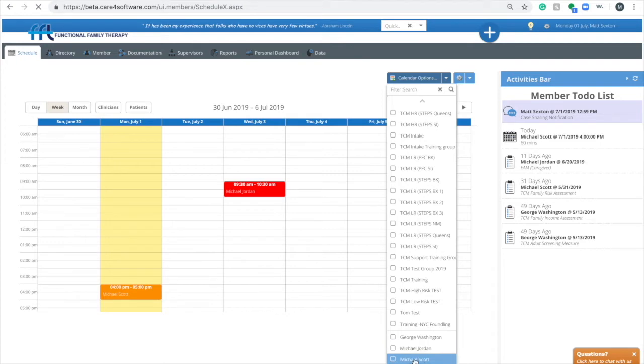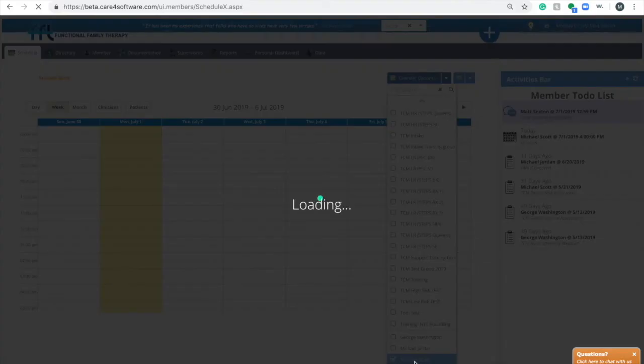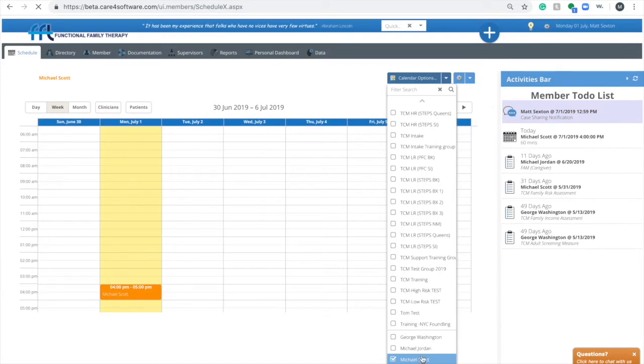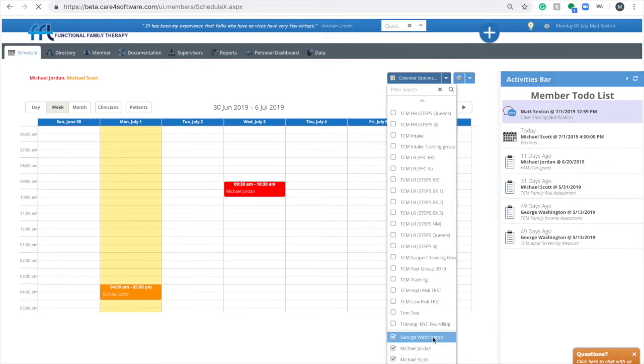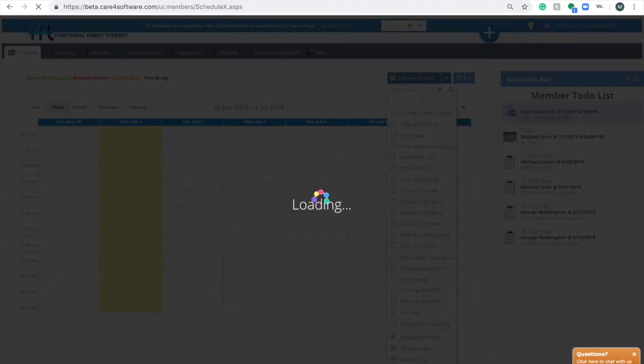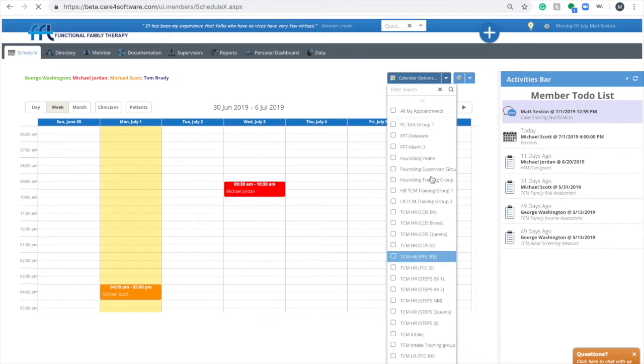So if I just want to see Michael Scott's appointments, I can click on him and only his show up. Or maybe I also want to include Michael Jordan's appointments too. I can include both of them. If I want to include all of them, I can do so. Again, having your all my appointments checkmark is a great way to be able to see all of your clients. Now, you also have the ability to search your calendar too. So if you want to search for a particular client's name, or maybe a name of a particular appointment, you can do so here and search to find the appointment you might be looking for.